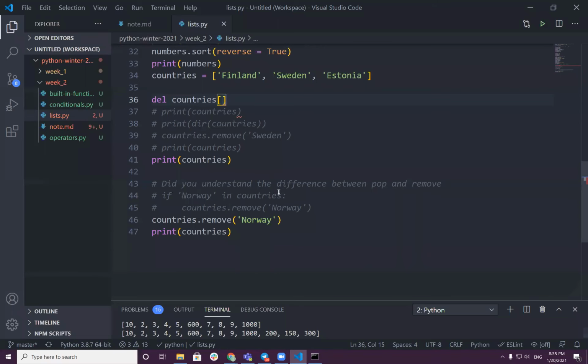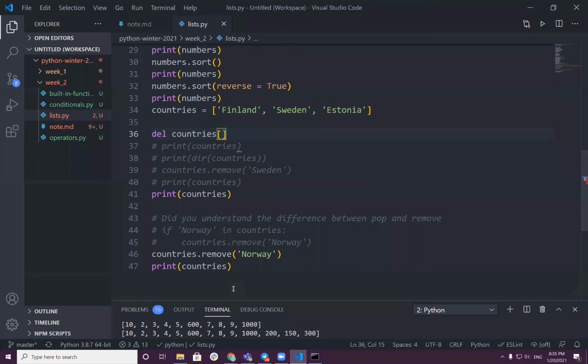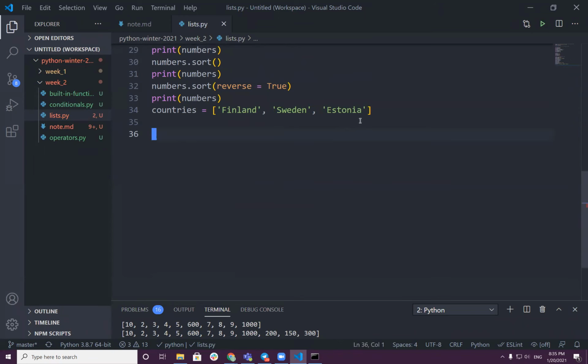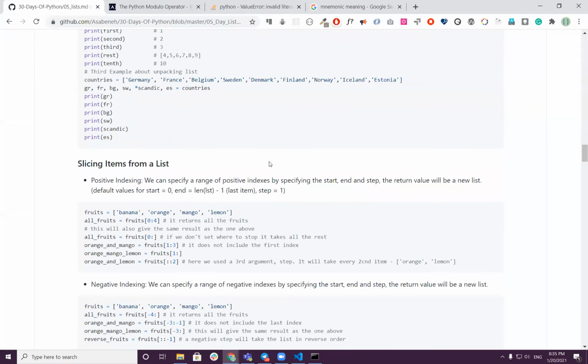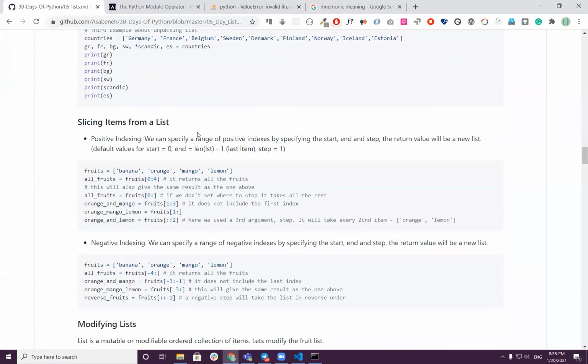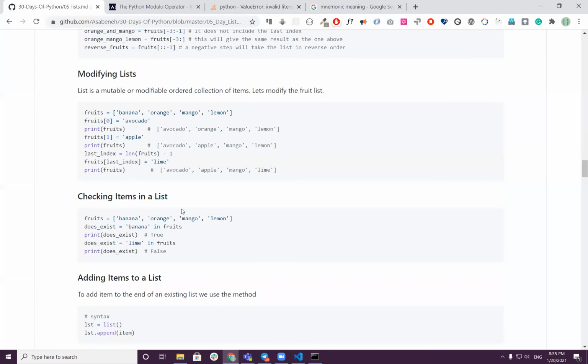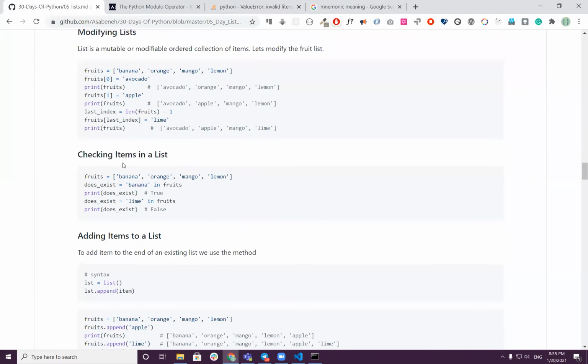So what she said is actually right. Now I think we don't need this. But there's an exhaustive list of string slicing and list methods, like checking items in the list. For instance, you have here banana. Does banana exist here? Banana in fruits. If it does exist, it is true. Do we have lime in this list?